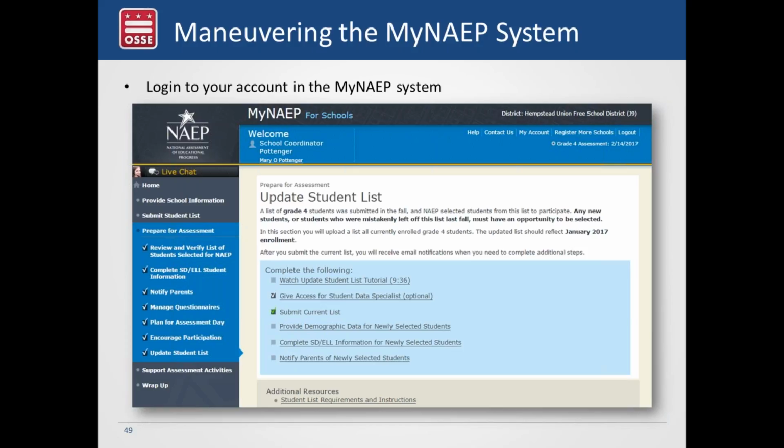On the left side of the screen in the darker panel will be all of the tasks listed that you will need to complete. You're going to select Prepare for Assessment, and the panel will open up to the 7 tasks that you're responsible for completing. The middle of the page contains the instructions and resources that will help you complete those specific tasks. In this example, we're looking at the task Update Student List, and it says complete the following. These are the steps that would need to be completed for Update Student List.